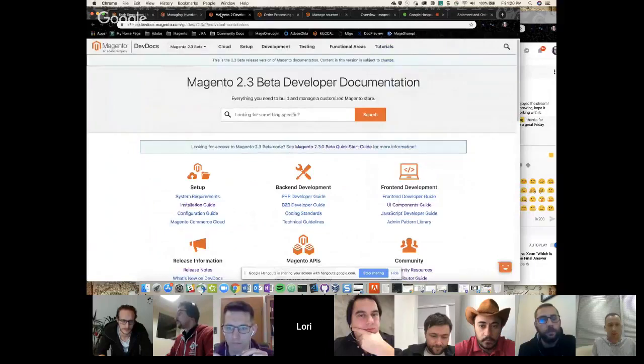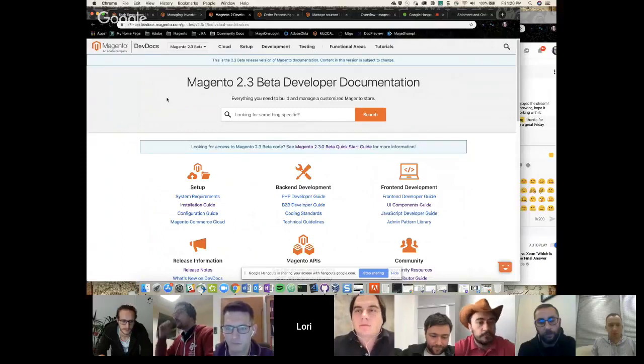For developer documentation, we do have REST API content, an order tutorial from beginning to end, as well as some introductory info. How to find it. So if you go to DevDocs, you go to the 2.3 beta. You want to make sure you're on 2.3.